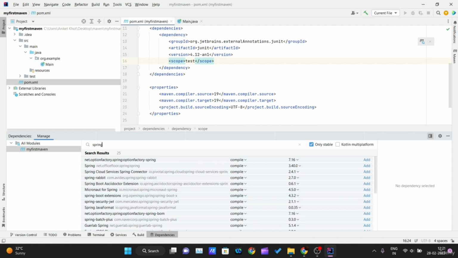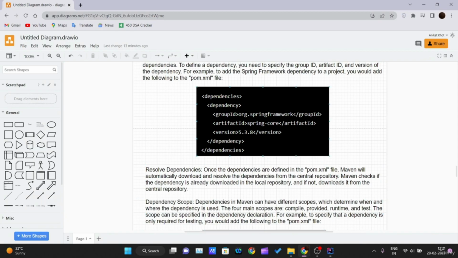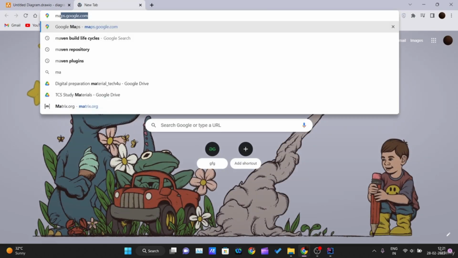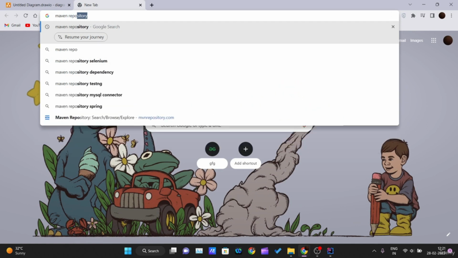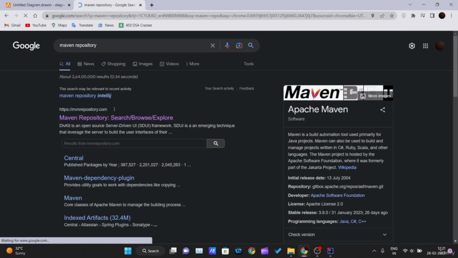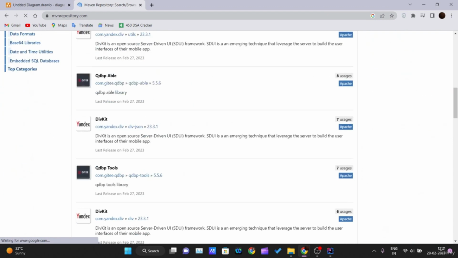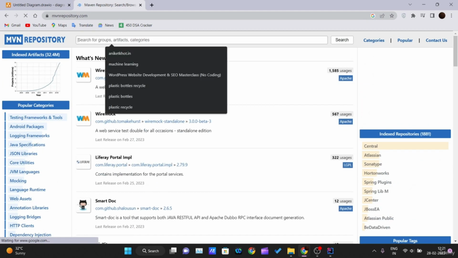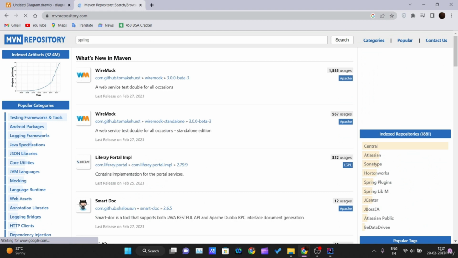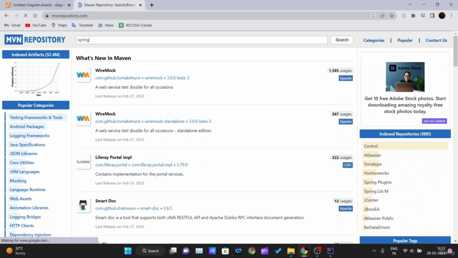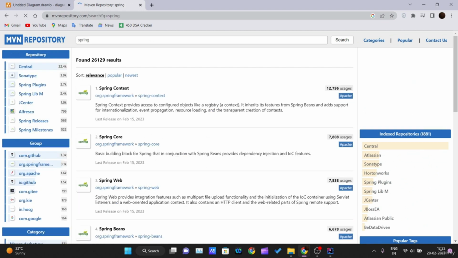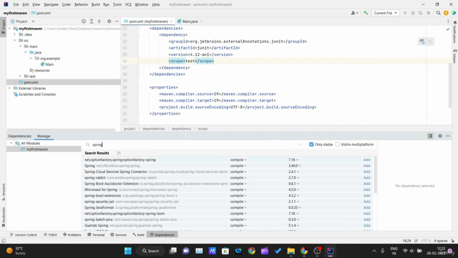And again, if you want to search any dependencies, you just need to go to the Maven repository. Here you can see all these dependencies, any dependency that you want to search. You just go here and write Spring, and hit search. Spring context, Spring core, all these dependencies will come. IntelliJ IDEA has integrated this functionality inside their IDE, so that you can come here, write Spring and get that Spring.